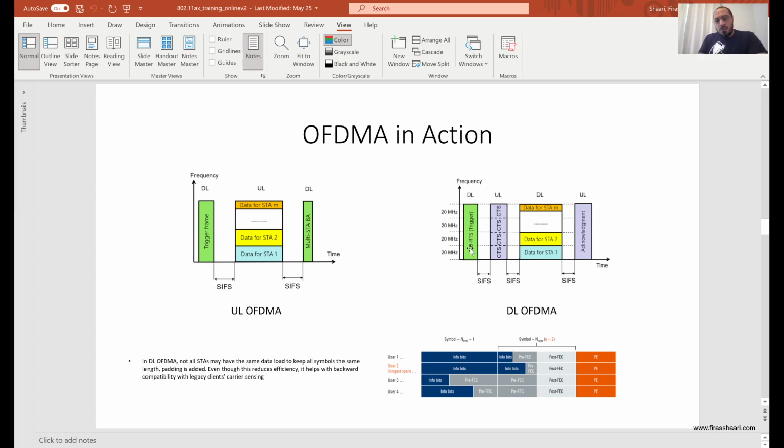Okay, so like I said, it starts with an MU-RTS frame. Then after a SIFS time, the clients will upload a CTS on each of those 20 megahertz sub channels back to the AP. After another SIFS time, the AP will start transmitting the downlink OFDMA frame to all the clients that have been scheduled for this.